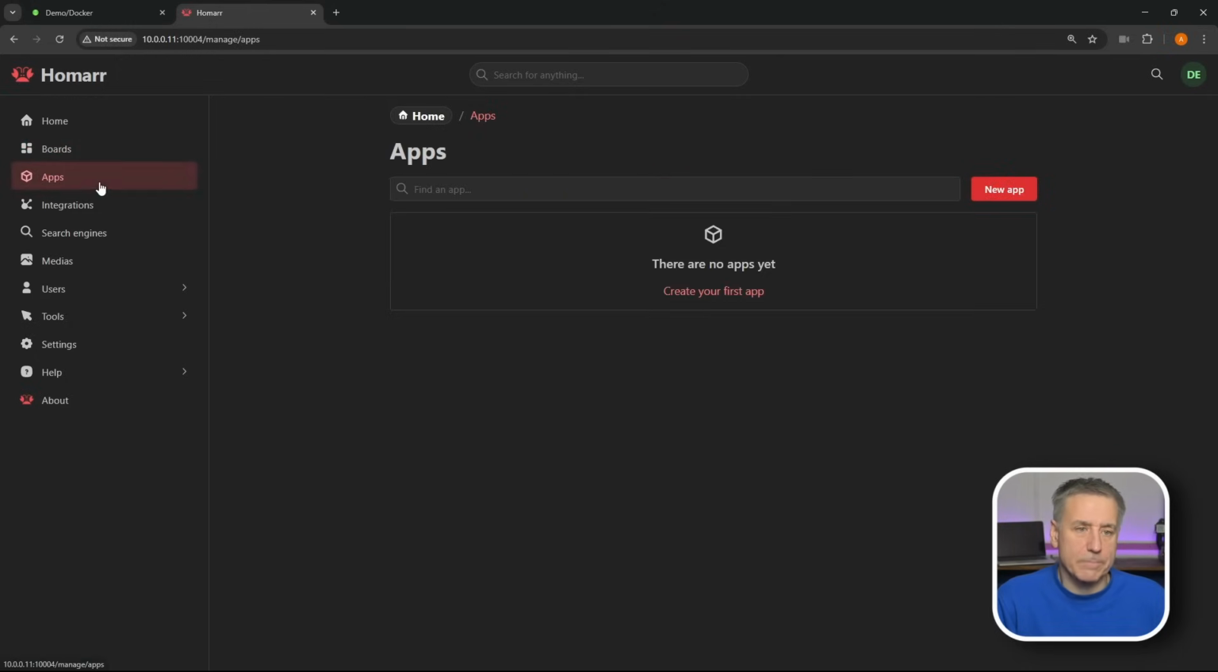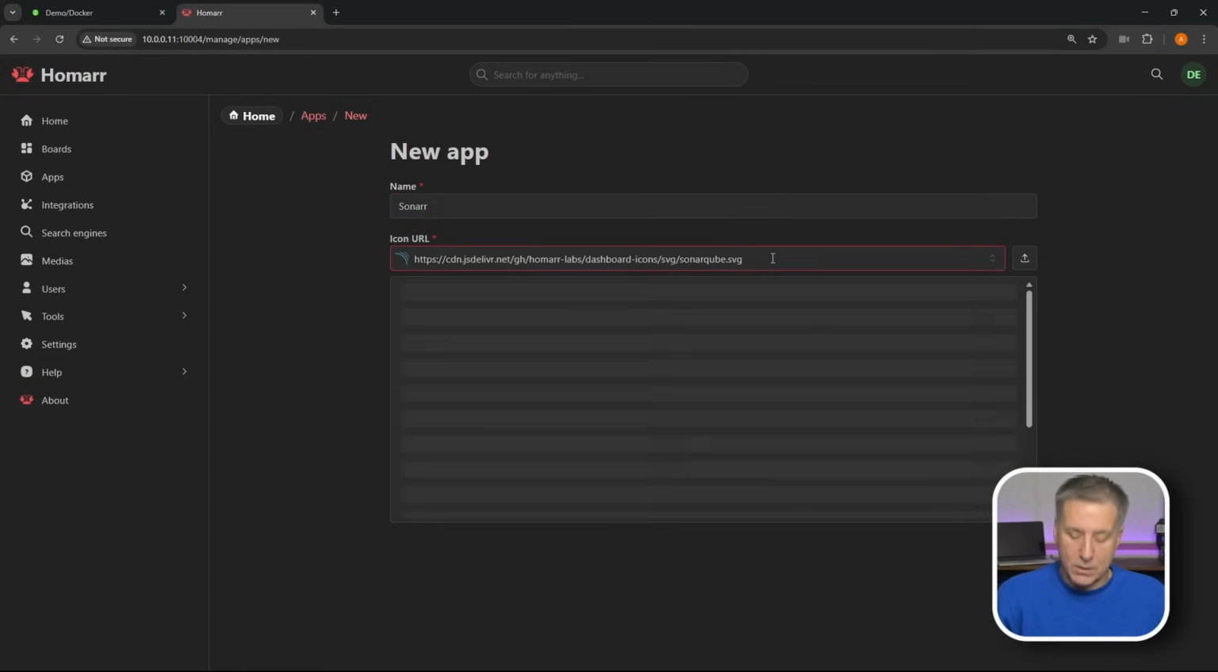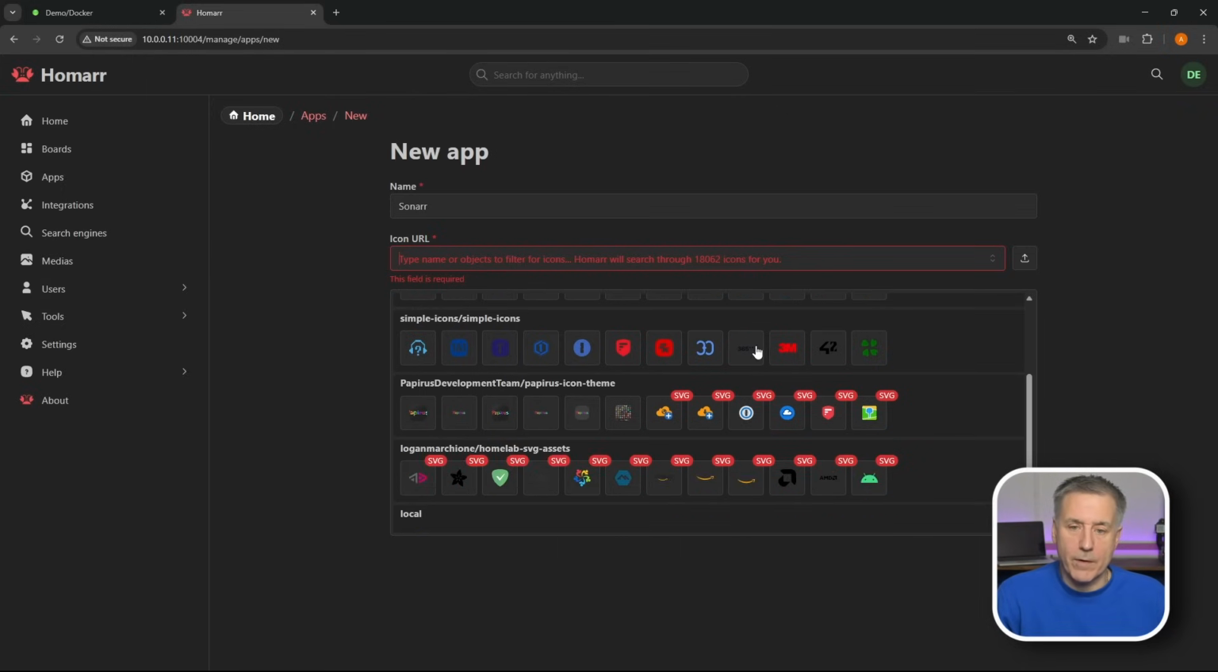Next down, we've got apps. There's no apps here yet, so let's go ahead and add one. On the right, click on new app, give it a name. Let's go ahead and do Sonarr first. And you'll see Homarr automatically grabs what it thinks the proper icon for it is. If you look at this, this is not Sonarr's icon. So if that's not correct, you can just delete out this line here.